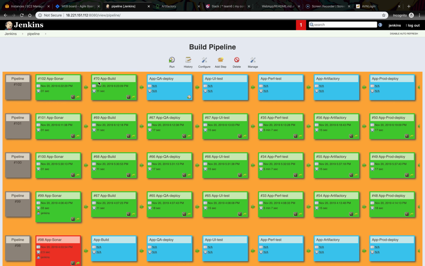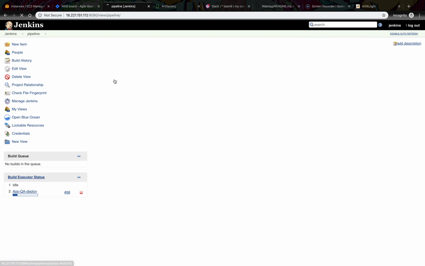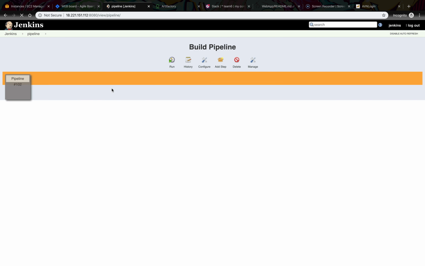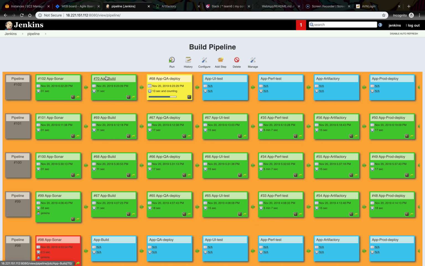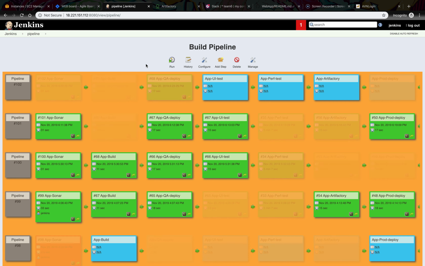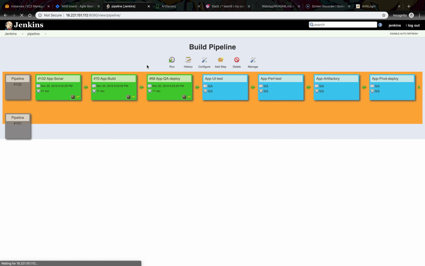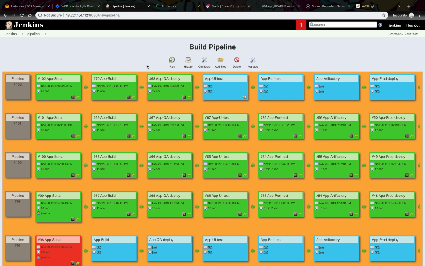Okay, now the second one is the app build job. It is building an application and pushing it to deploy in the QA environment. The QA environment job is also a Maven project, and we have configured the QA job using the GitHub URL, so that it will take our GitHub code and deploy it to the QA.